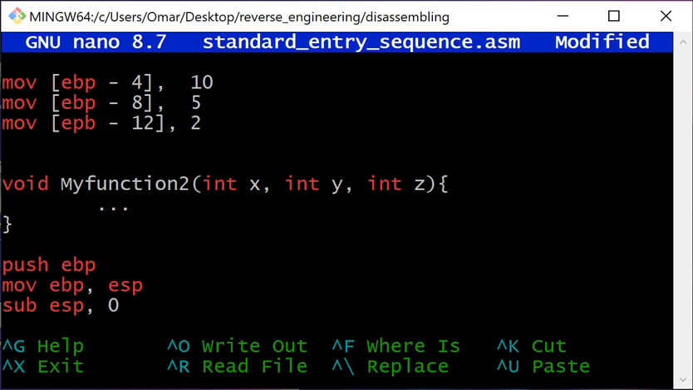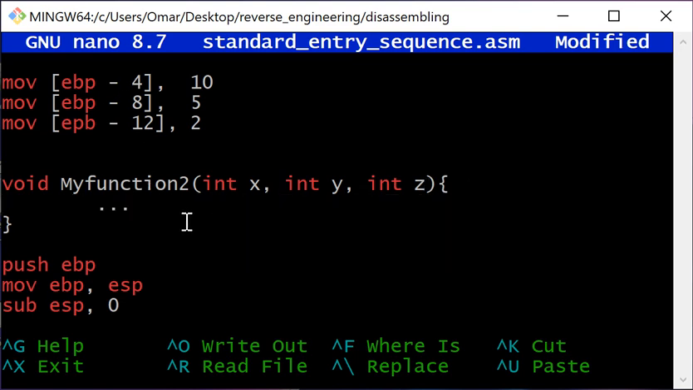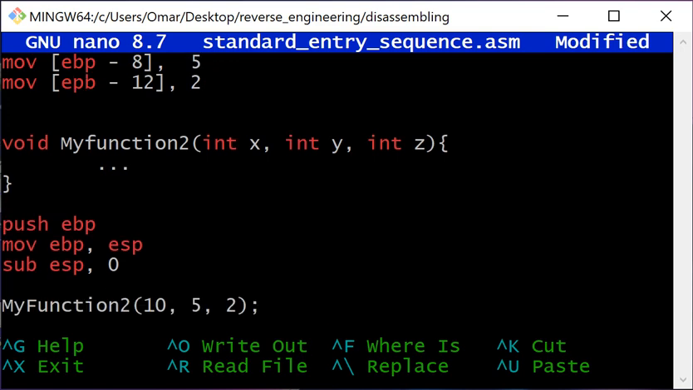So here we have a function that doesn't return anything, so it's void, and it's called my function 2, and here we have some function parameters x, y, and z. From there, inside we can do something. Let's take a look at what we do on the stack in that function.